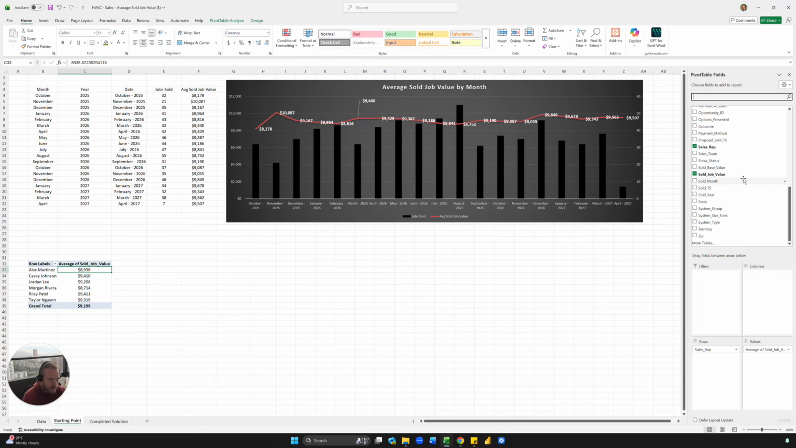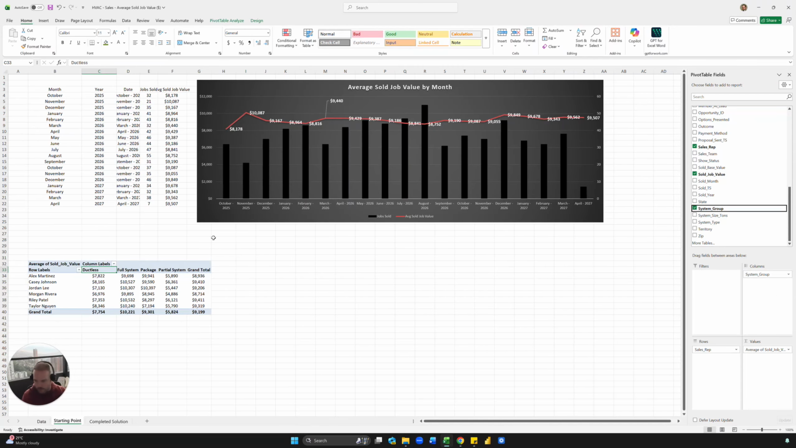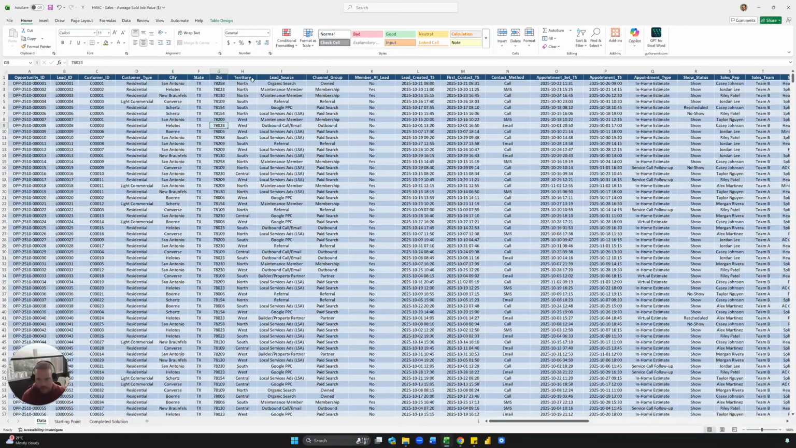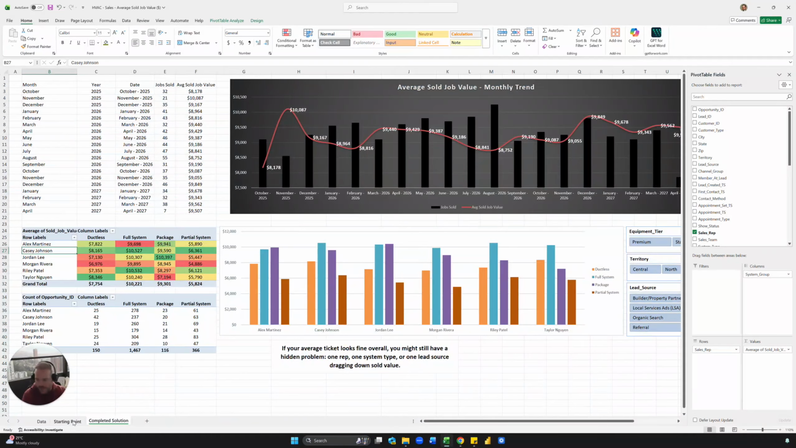And so what we want is the system type or the system group as the columns. And so we have that here. And again, you can filter this on any of these columns. Depending on what you have, you could have the column headings as any of these. So I'm just showing you these two. And so we have that.